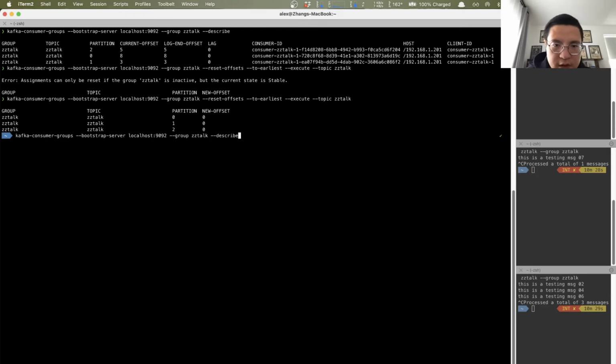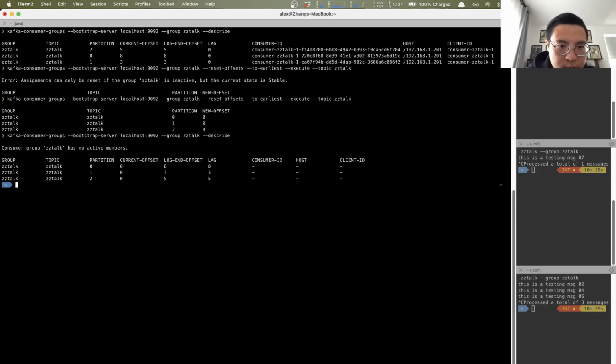Now let's take a look at this command, describe the group. Here we go, and you can see the difference, the lag. There are some lags for each of the partitions now. So the current offset is 0 for all 3 partitions because we just reset the offsets. And for each of the partitions, there are some messages that have been put in, right? So that's why we see this lag. So 8, 3, 5, right? So that's basically what offset is all about.